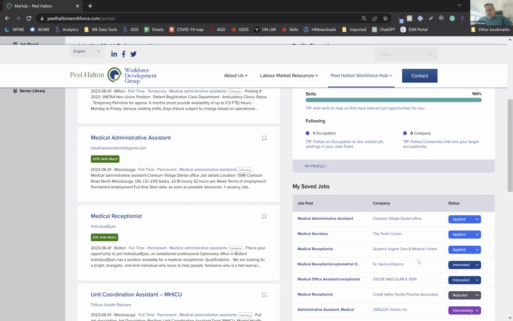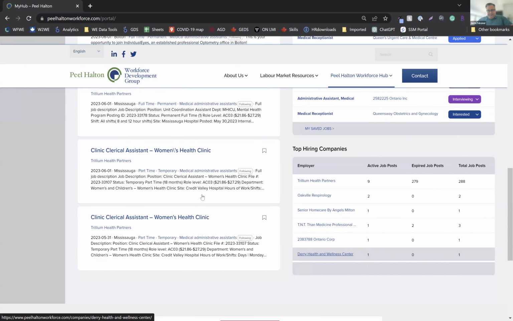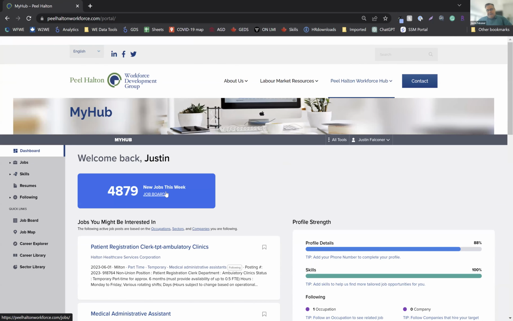If I've been in before, which I have, I've already saved a couple of jobs. You can indicate where you are in the process with those jobs, and you can see companies that are specific to you, or that are hiring for an occupation you're interested in. So first of all, a couple of things you can optimize.